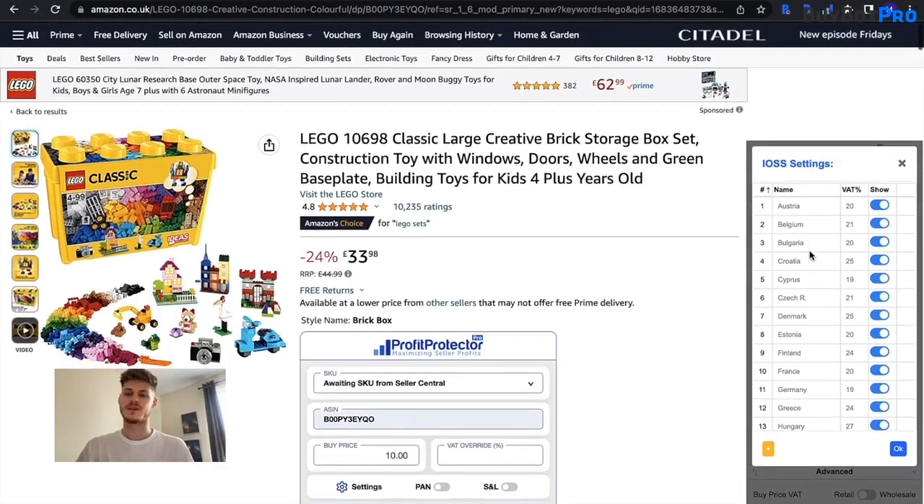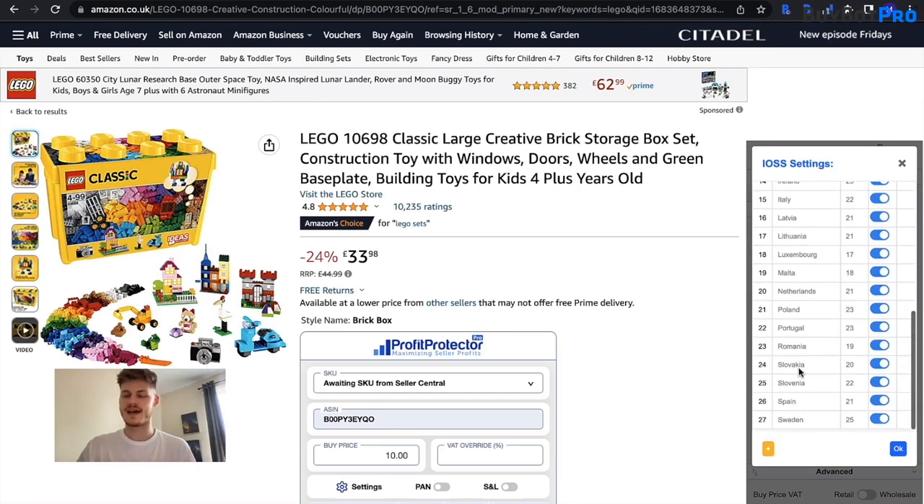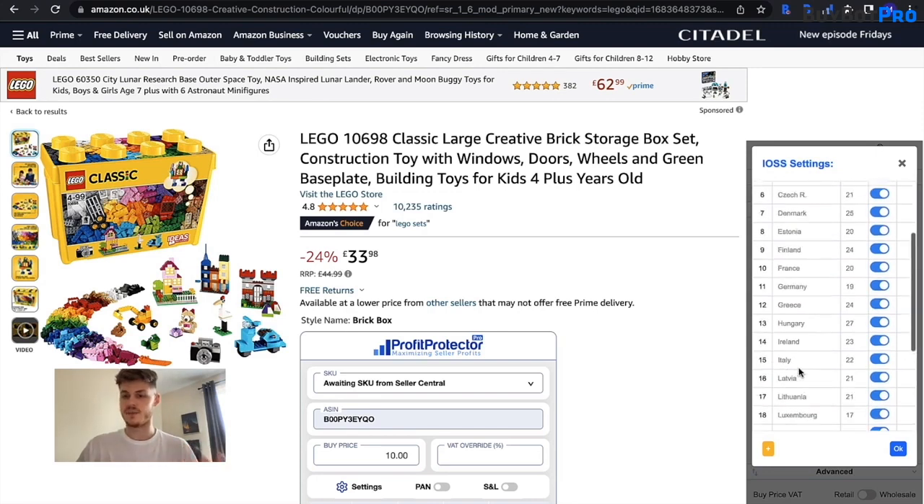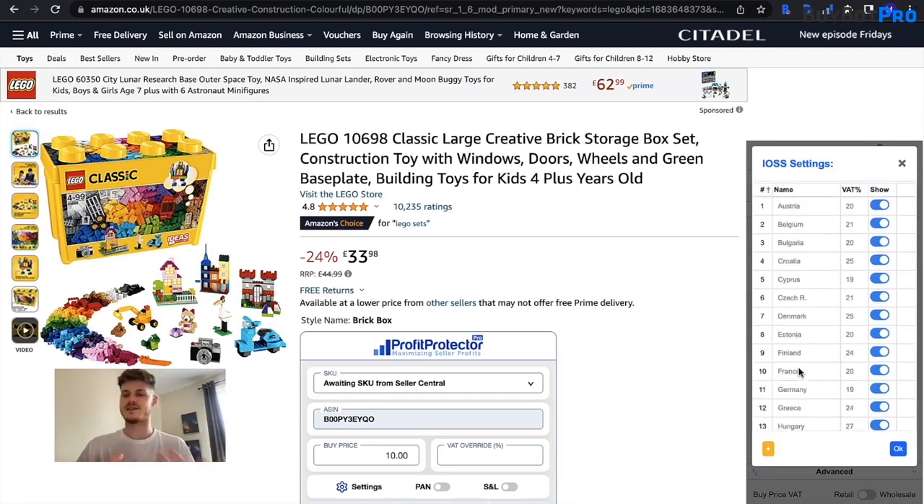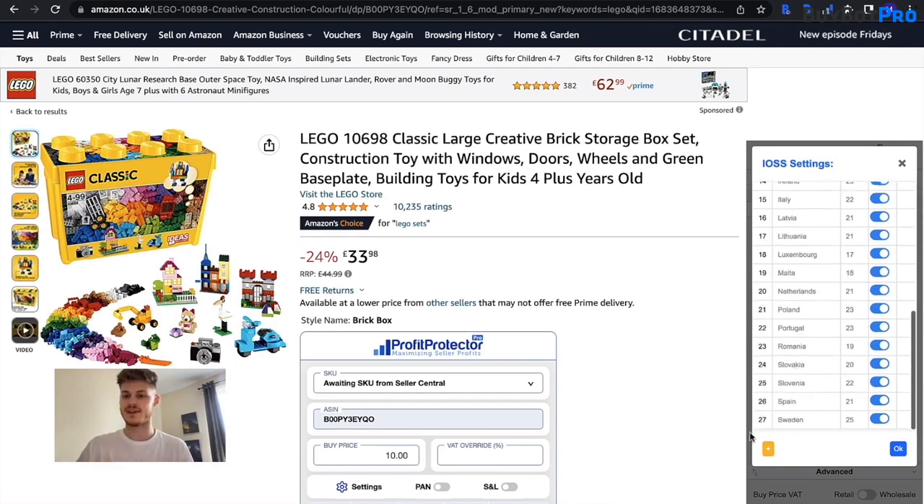So you can customize what appears on the table. Now, let's say the Czech Republic is of no interest to you because you don't sell into that country. You can turn that off and it won't show in the table. If there is a particular country that you want to add into this table and you know the VAT rate, you can add that in using the plus icon here. Enter in the country name and the VAT rate. You can toggle that on, and you can also remove it using the cross icon here.